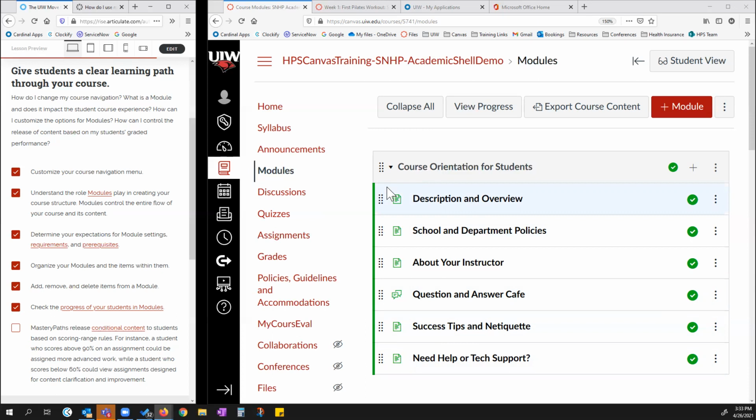Okay, so let's talk about mastery paths. Now, I'm super excited. If you're familiar with adaptive release and setting up criteria to release things, not just by date and time, and not just by whether you checked off other things, but where your performance matters, mastery paths is the tool for you.